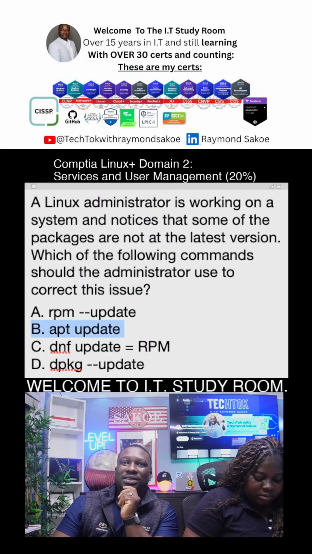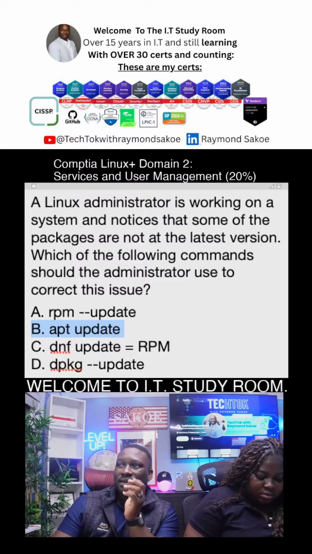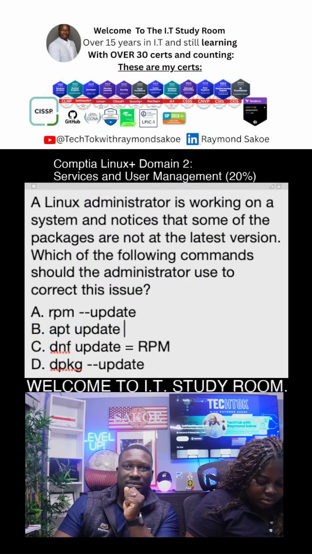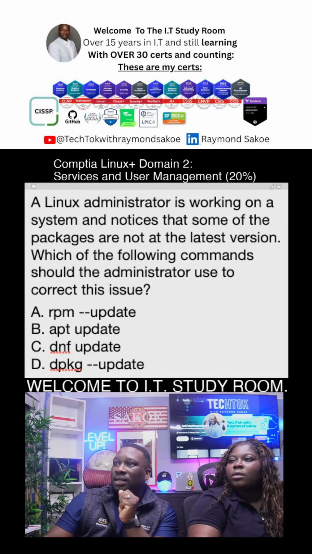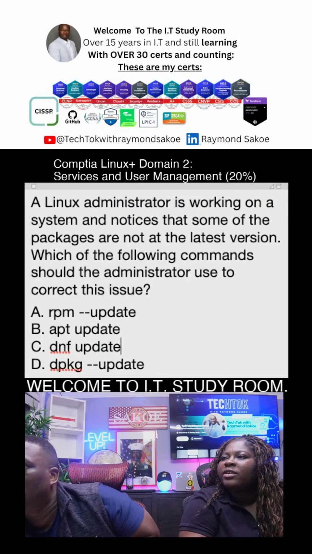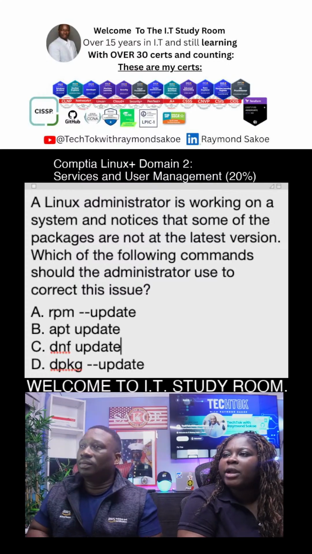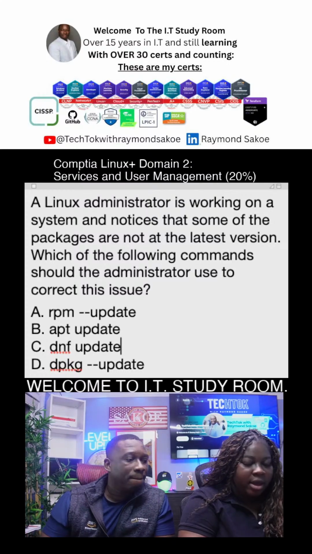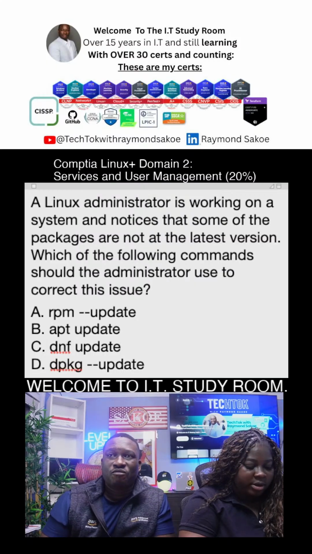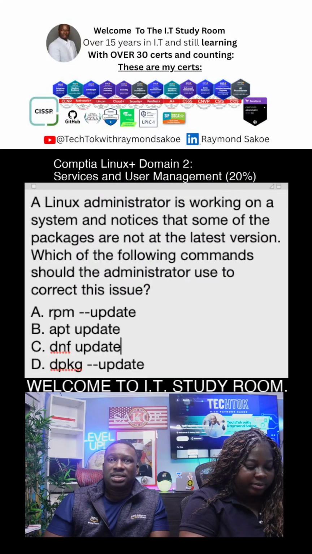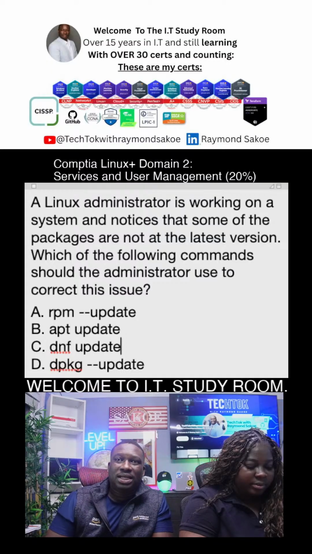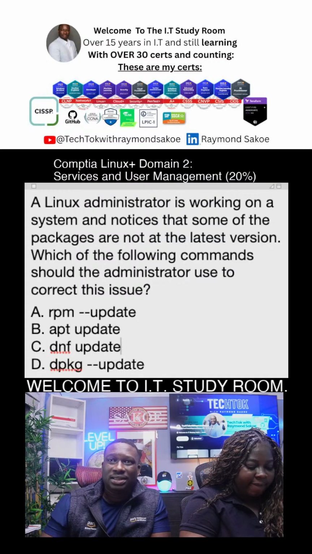So that is why this is not the ideal answer. It will be C. DNF is for Fedora and Red Hat. Welcome, Meta DK. It looks like you came in late, but the answer was C. C is the one that would give you the latest version. That is the complete command. B would have been an option as well.